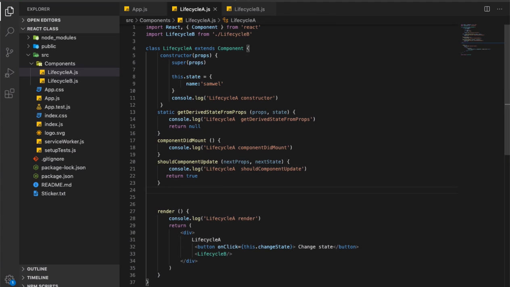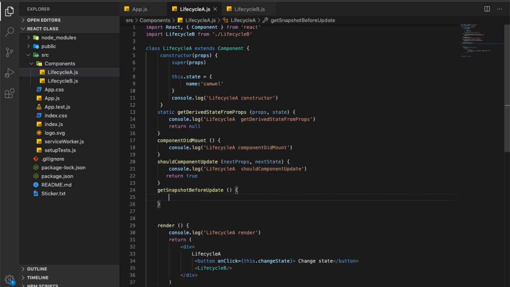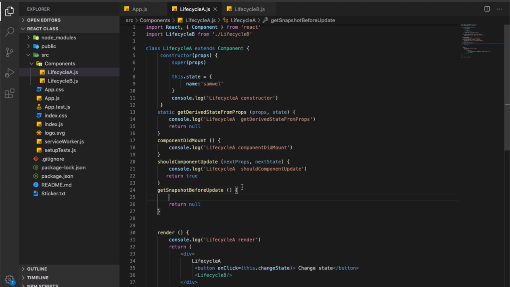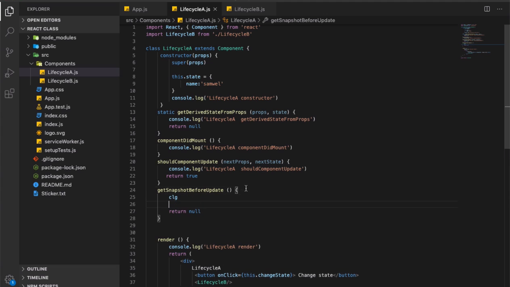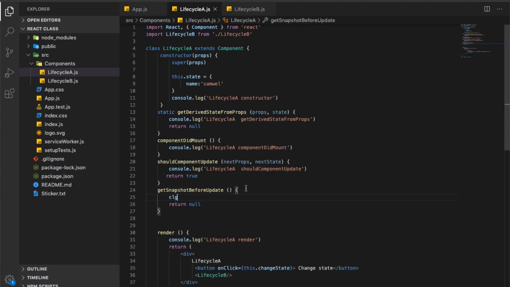The second is getSnapshotBeforeUpdate. This will return null, and now we are going to log, and here we have 2 parameters.